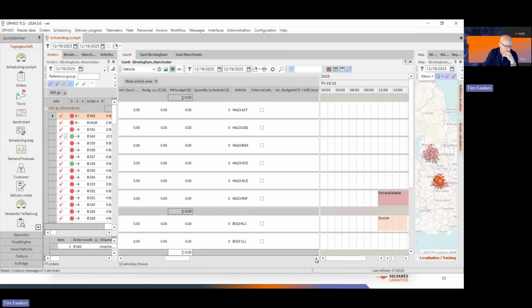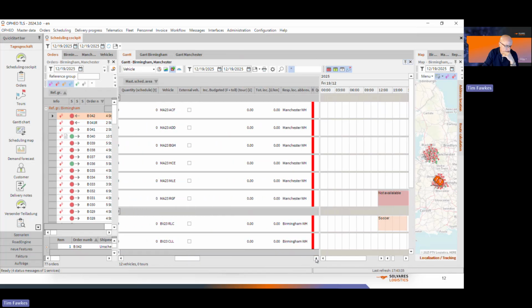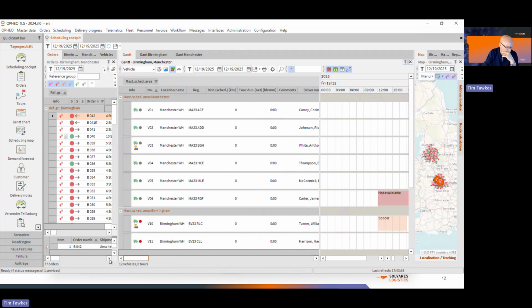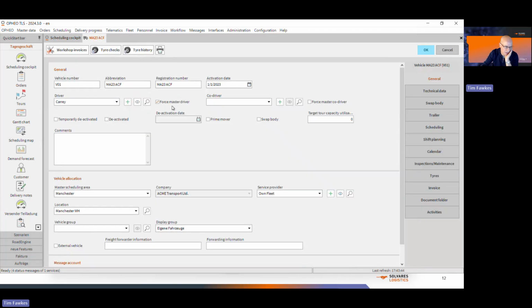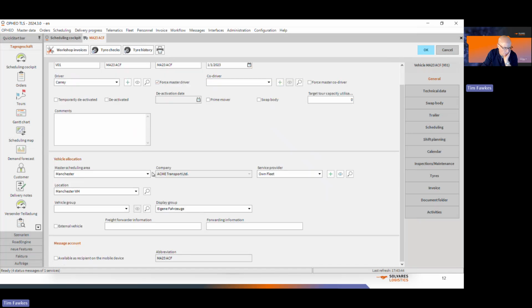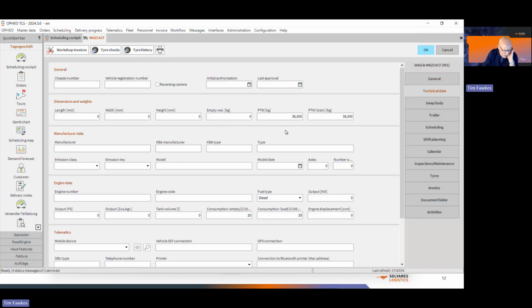So you can see there's a lot of different features that are captured there. And again, if I double click on one of these rows, it'll open up a vehicle panel and you'll see the detail that we can capture at vehicle level. Here I've got the registration details at the top. I've got where the vehicles are based, the scheduling area and their location. I've got different tabs down the right-hand side, so I can include technical data of the vehicle, so engine data, fuel consumption, telematics, as well as the dimensions and payload of the vehicle.